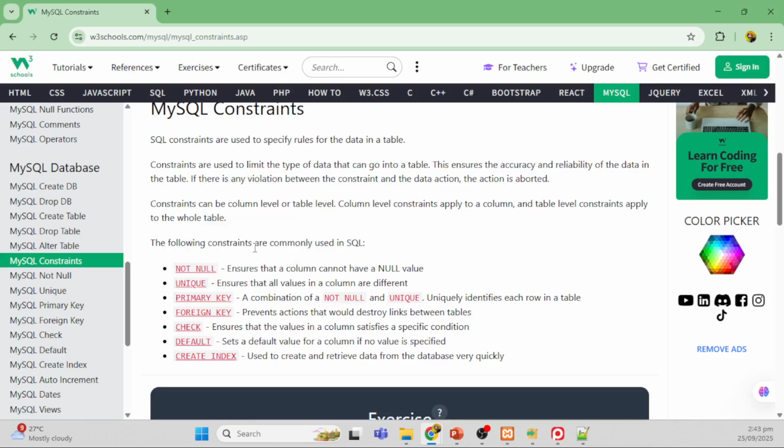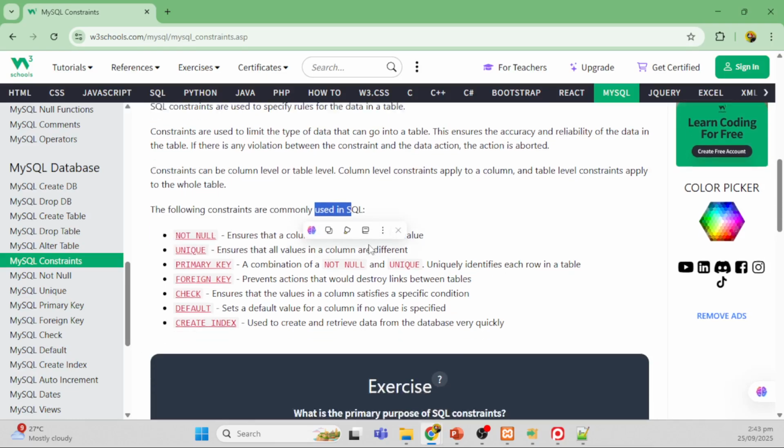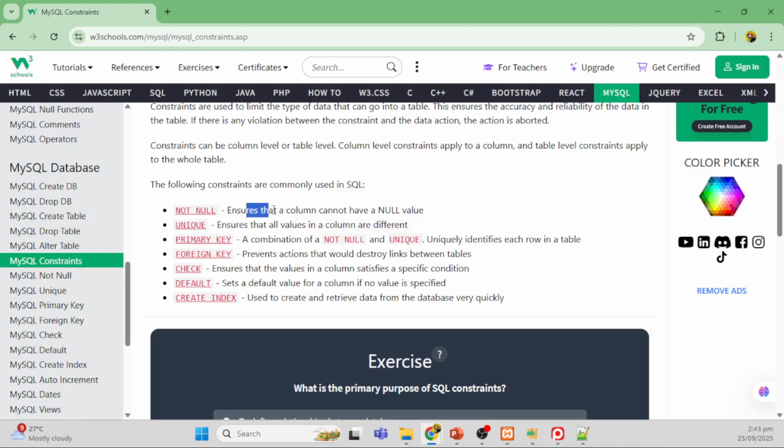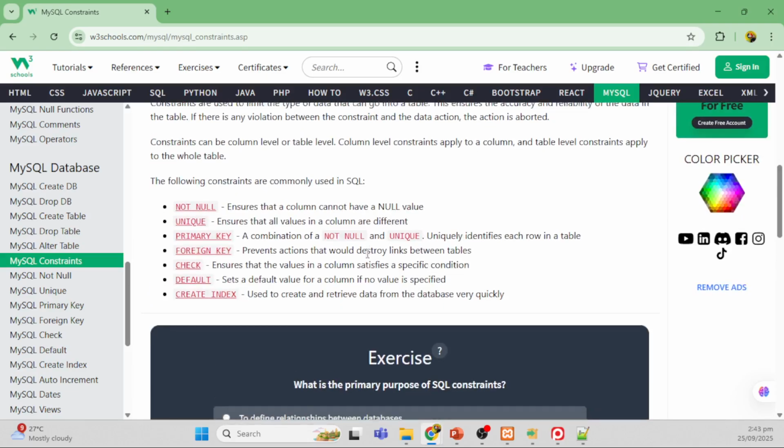The following constraints are commonly used in SQL. So we have here not null, which ensures that a column cannot have a null value. Unique ensures that all values in a column are different. Primary key is a combination of a not null and unique. So we have a lot, so I will not discuss everything.